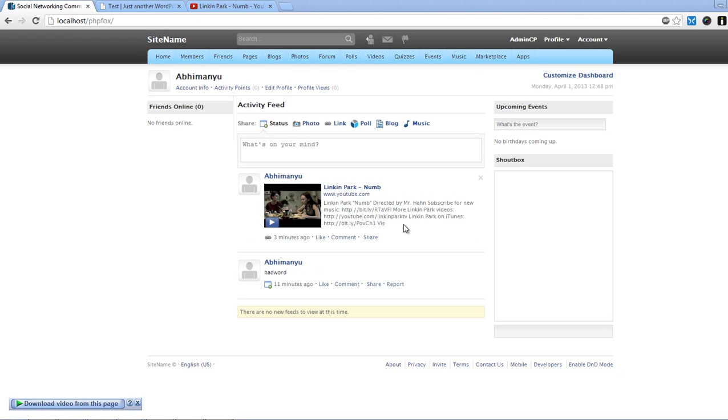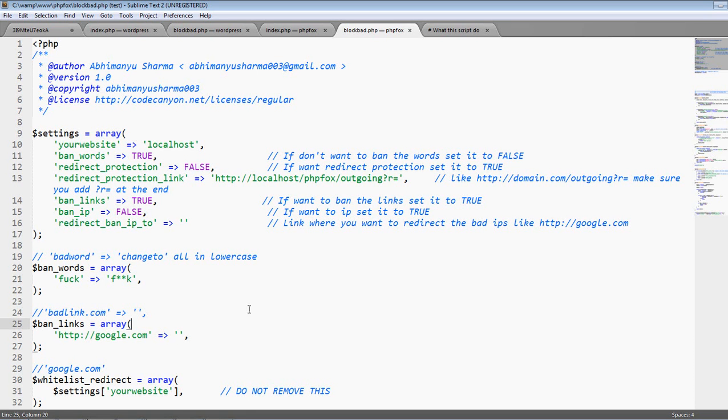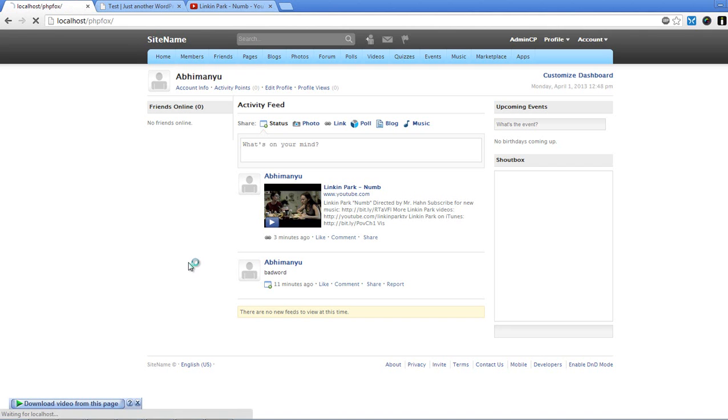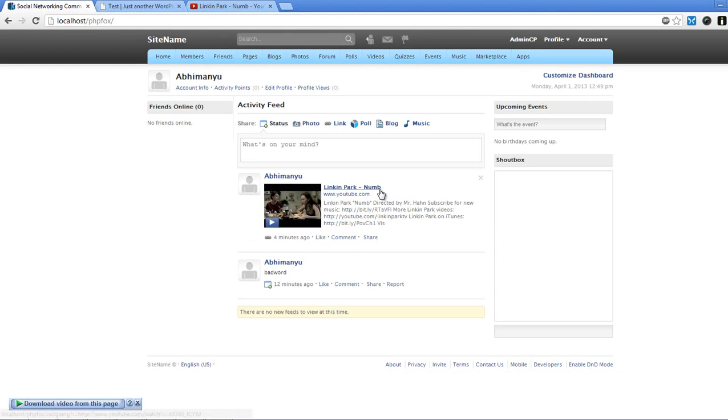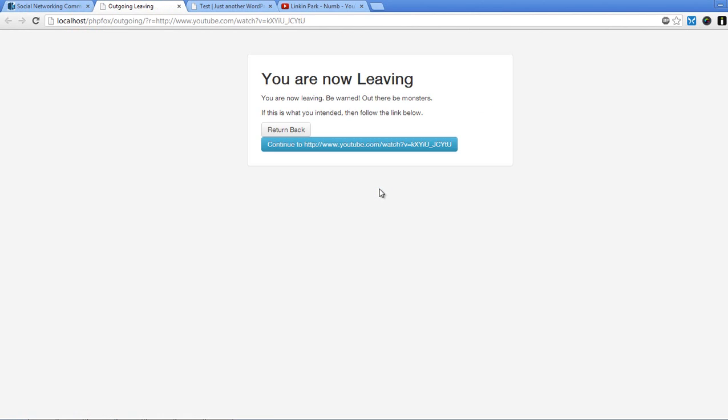So now let's take a look at what the redirection protection actually does. Open your blockbat.php, turn redirection protection from false to true, and you have just enabled the redirection protection on your website. When you refresh your page, there is a change in the link status. When someone clicks on an external link, you are giving them a prior notice, like, you are leaving our site. If they want to return back, they just click return back and they are back on your site. If they click continue to that particular link, they are just going to be redirected to that link.